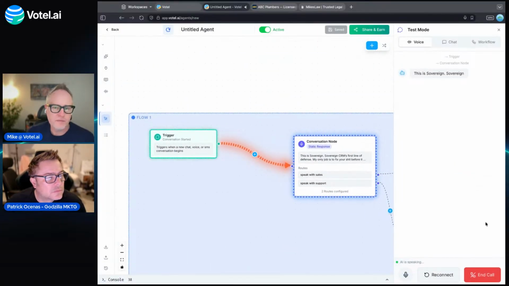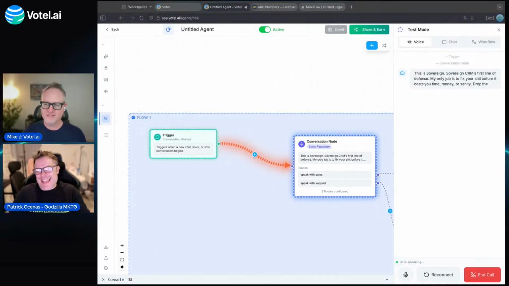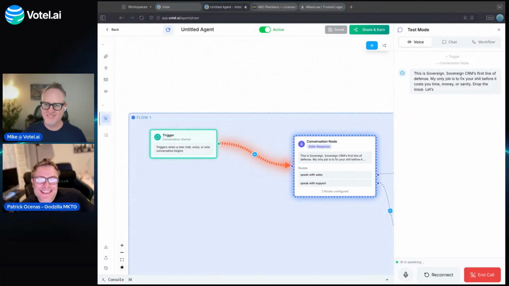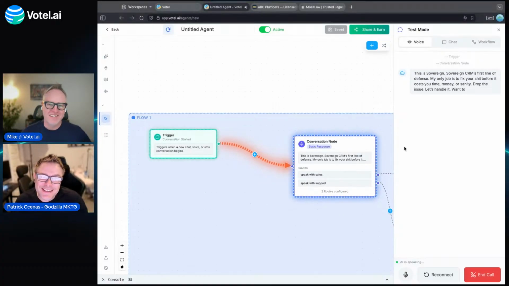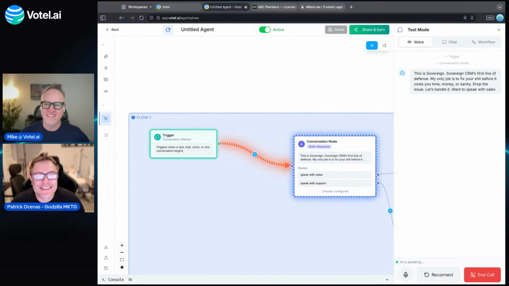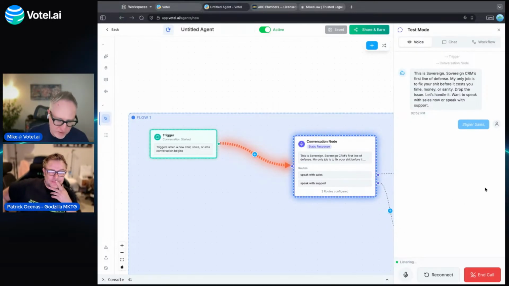This is Sovereign CRM's first line of defense. My only job is to fix your shit before it costs you time, money, or sanity. Drop the issue. Let's handle it. Want to speak with sales now or speak with support? Speak with sales.